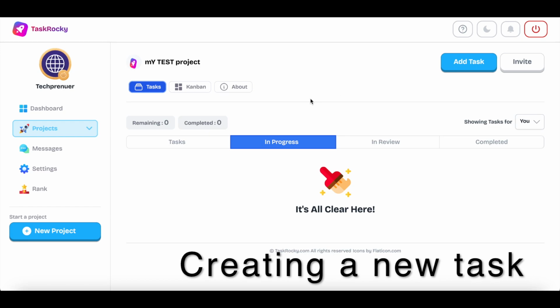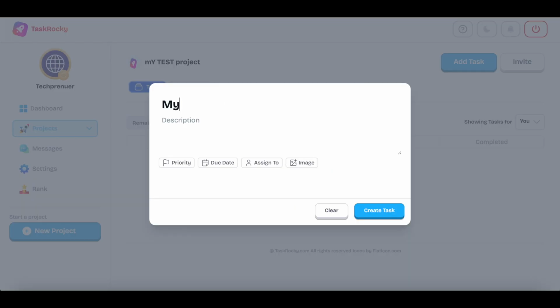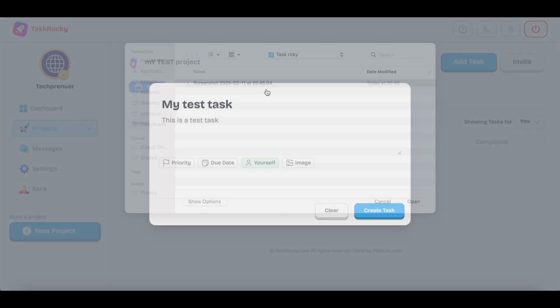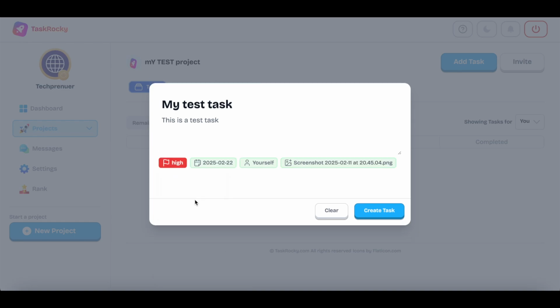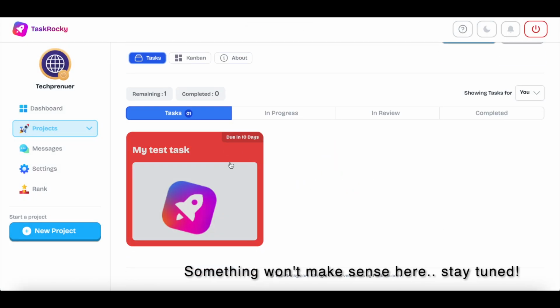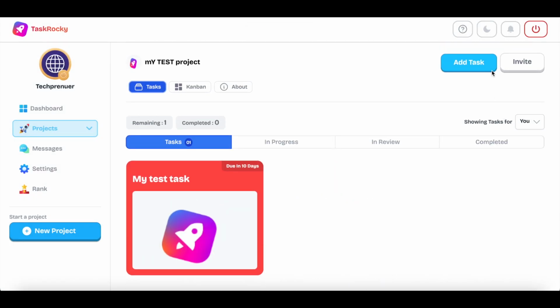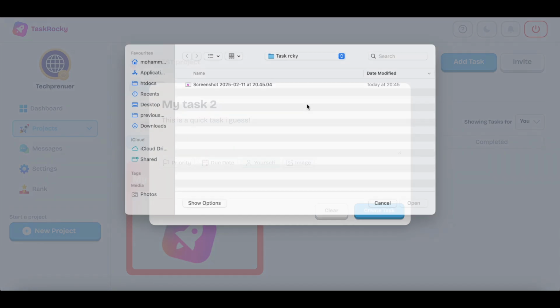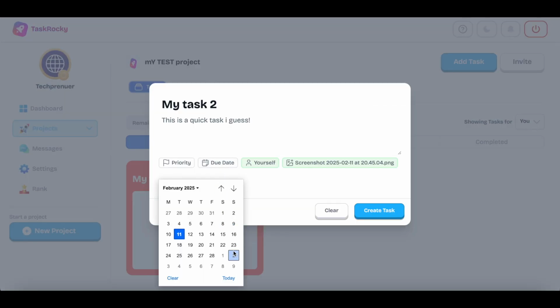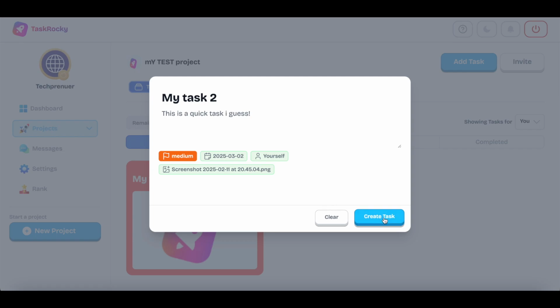If we quickly create a new task, let's call it my test task. This is a test task. Let's assign it to myself. We can also add an image, which is really cool. Due date is on the 22nd, and the priority, let's set it as high. Create task. Here's my task. It's due in 10 days. Let's create another task very quickly. Let's call it my task 2. Let's assign it to me as well. Lucky me, I guess. And if we do a due date and the priority, let's set it as medium.